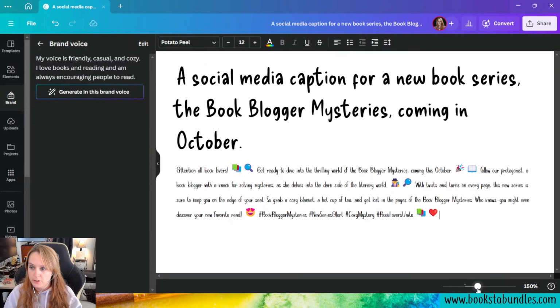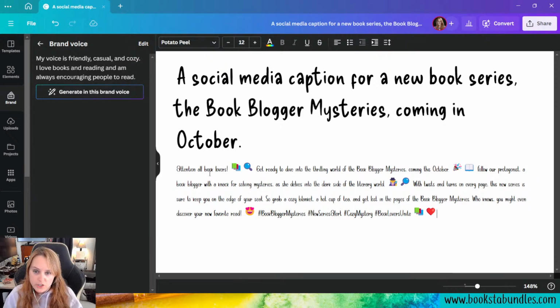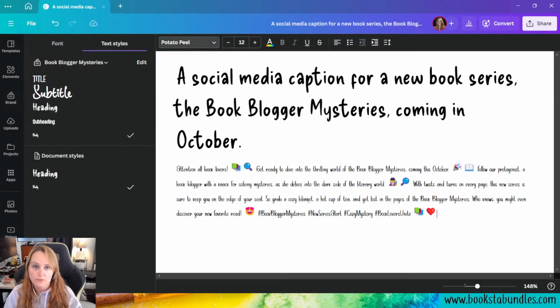So let's zoom in a little bit here. We've got "attention all book lovers." And if we take a look here, you're like, wow, these fonts are really fun. And where the heck did these fonts come from? If I go up to our font menu here, you can see that it's actually pulling from the brand kit. So we've got my heading, which is this particular font type, and then the body. So it's using the fonts that were assigned in my brand kit to those items.